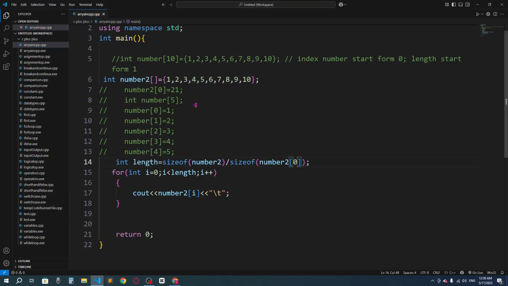So this is the static array, and we have a multi-dimensional array also. So in our next video we will talk about multi-dimensional array, because when we talk about multi-dimensional array, we have to talk about nested loop also. So we'll talk about nested loop and multi-dimensional array in the next video.